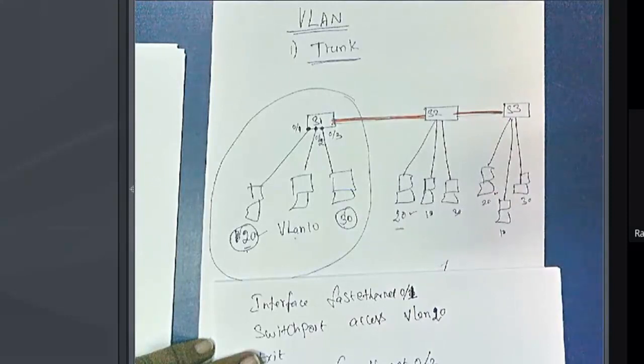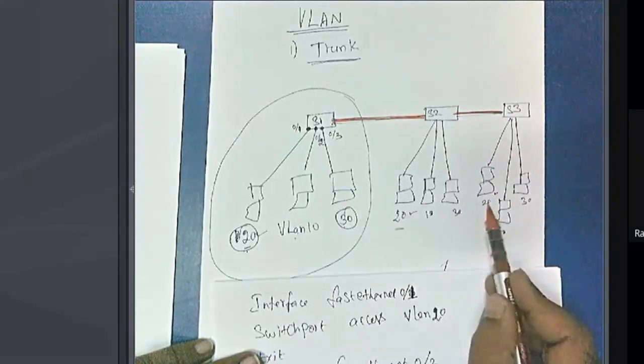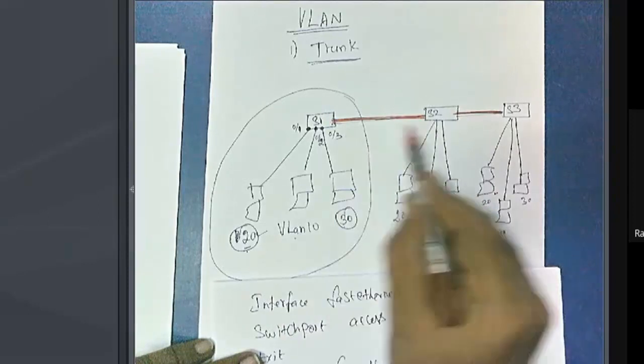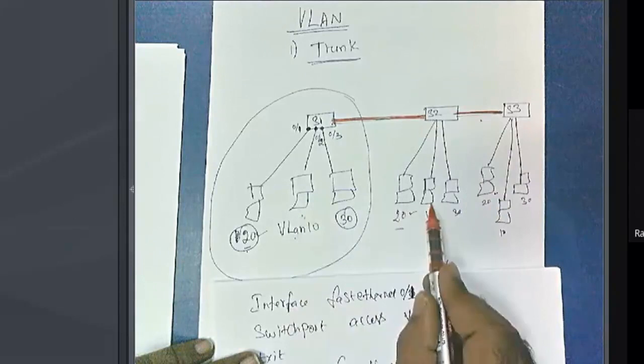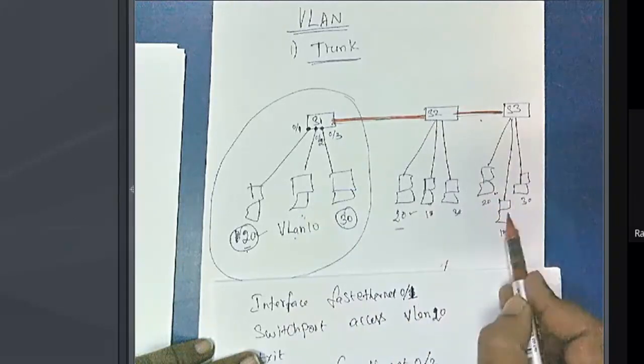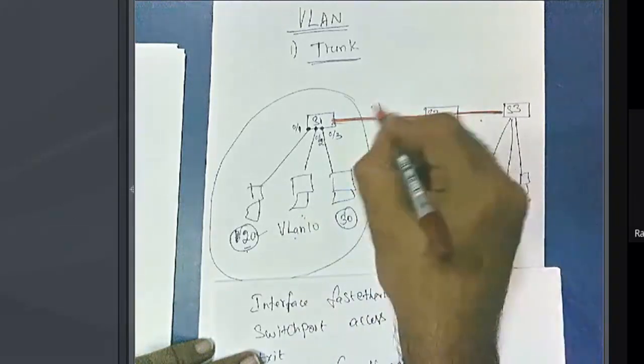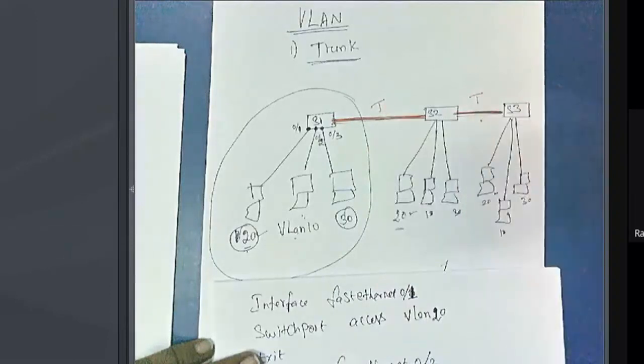Okay, that means VLAN 20, VLAN 20, VLAN 20. So if they want to communicate, this must be a trunk. Then this 10 can communicate with this 10, and this person can communicate with this one. So this should be the trunk. If you make this the trunk, automatically it will work.